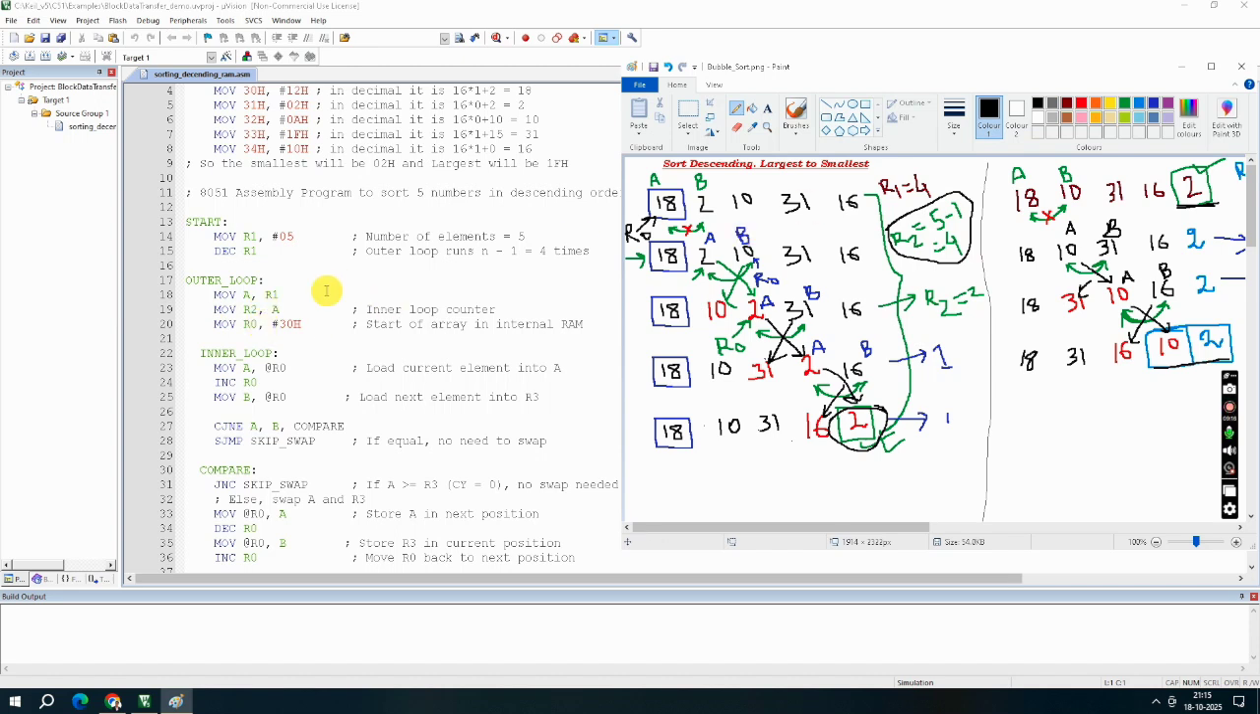Then in every step, in the inner loop, we will do these comparisons. So coming to the inner loop, MOV A, @R0. Now the first value at 30H pointed to by R0 is stored in the accumulator. So MOV A, @R0. Now the accumulator has the first element, the first value 18. Then INC R0. R0 is now pointing to the second element, incremented by 1, so it is pointing to 2. Now MOV B, @R0. Now B has the second value, this 2 goes to B.